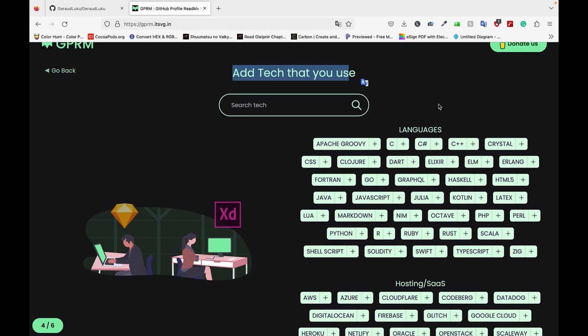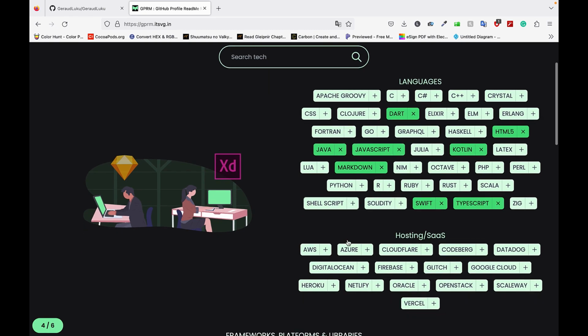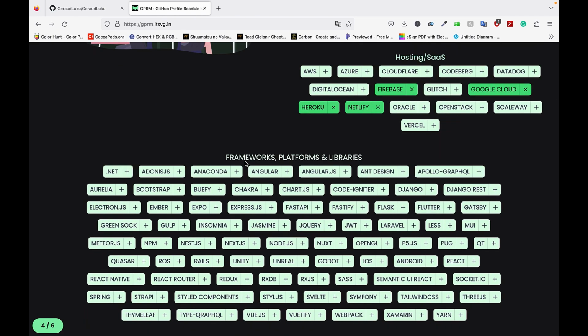Here we add our tech stacks. For languages, I use HTML5, Java, some JavaScript, Kotlin, Markdown, Swift, and TypeScript. For hosting and SaaS, I use Netlify, Firebase, Google Cloud, and Heroku. For frameworks, I use the Angular framework, Flutter, iOS, Android.